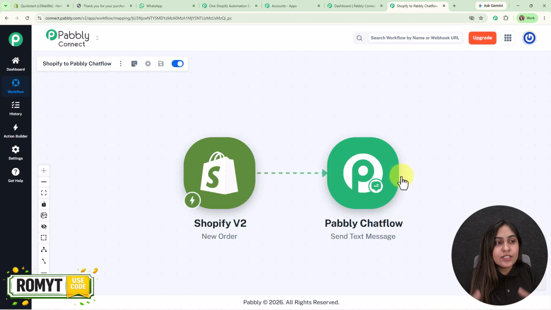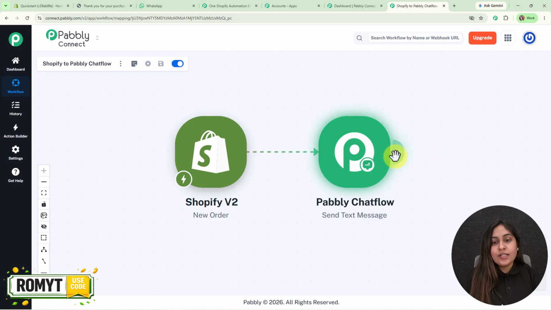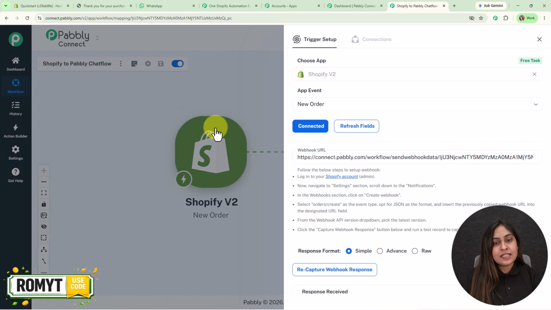Now let me tell you that there are two most important principles of an automation process, that are trigger and action. Where trigger says when this happens and action says do this, that means action is a response towards our trigger. Your automation can have a single trigger but multiple action steps. Now let's begin the automation by simply setting up a trigger.